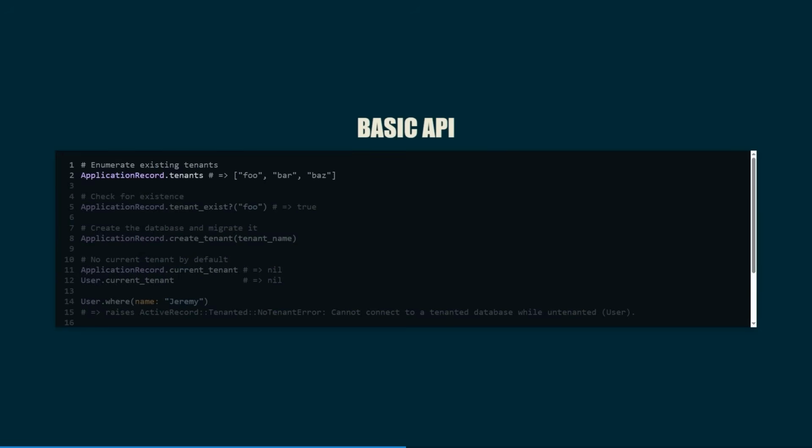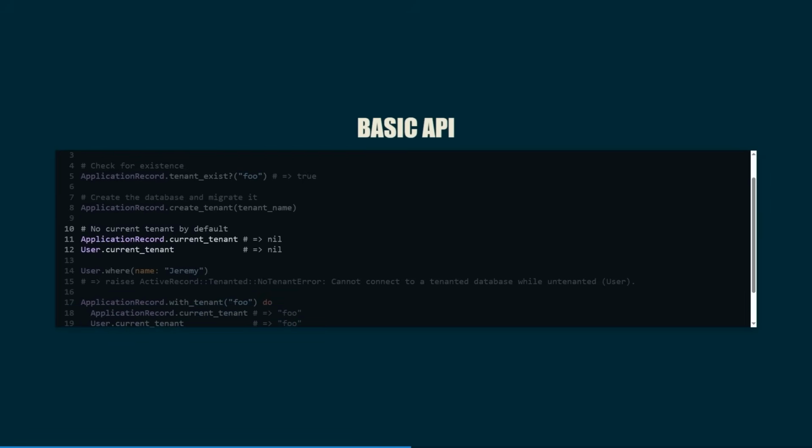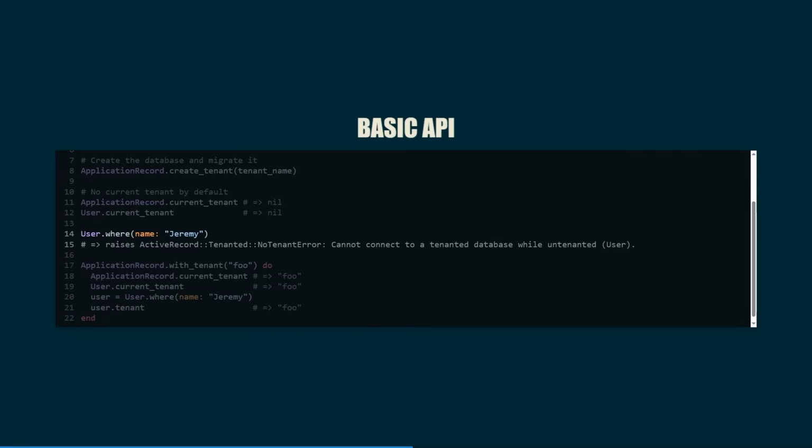So we've mixed in the behavior into your base class instead of into a constant or a module that their gem is bringing. So you can ask what tenants exist. It'll tell you. You can check for tenant existence. You can create a tenant. By default, this current tenant method is going to say nil, because there's no tenant context yet. We don't know which tenant we're talking to. And if in that lack of context we make a query, it raises an exception.